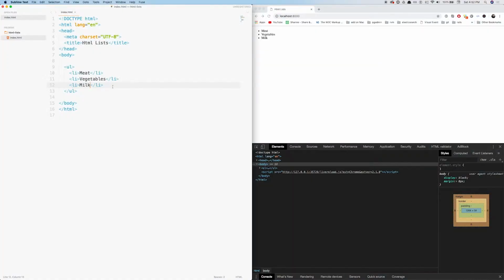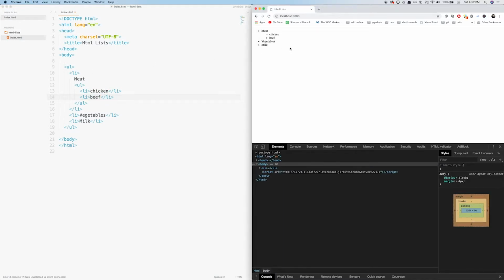Now I want to have different kinds of meats, so I can also nest a list inside another list. Let's see how. So we can say list meat, but then I can create another UL tag with chicken and beef. So now I have a nested list inside a list, and it is represented this way in the browser.